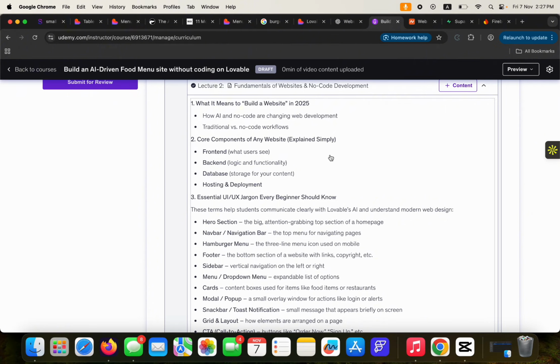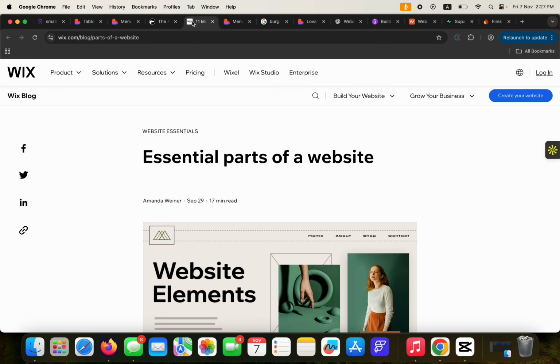Okay, so that's me just explaining the concepts of what it means to build a website in 2025, then the core components of any website, and now we're going to be talking about the essential UI UX jargon every beginner should know. This is the part that I really want you to pay attention to because it's very important. Without knowing these jargons, you won't be able to know what to tell Lovable to change in your project each time that you're building. So you need to pay attention to this. I'm going to provide you with a link that you can always use to go through these things whenever you forget. The link is to a blog by Wix. I believe most of you already know about Wix.